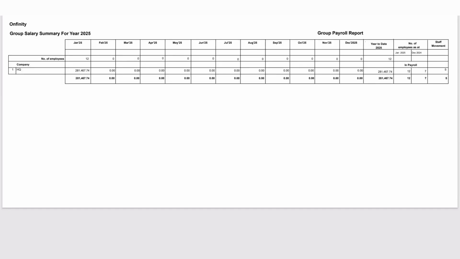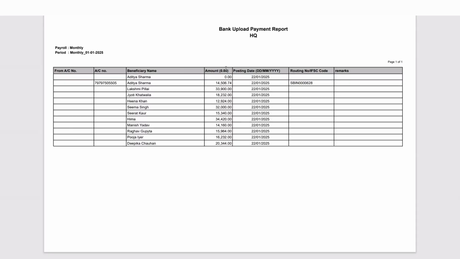In the payroll summary, we can generate a group-related summary of how much gross pay we have paid in the previous month or in the following month. Apart from that, we have the bank upload report, which is used to upload the salaries, to transfer the salaries to the bank. This report is available as standard.